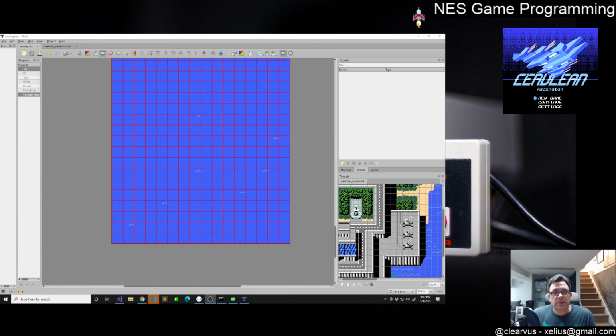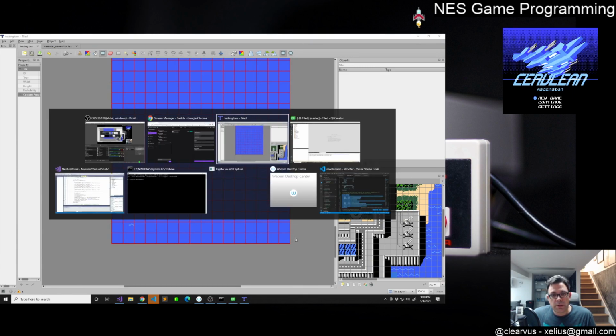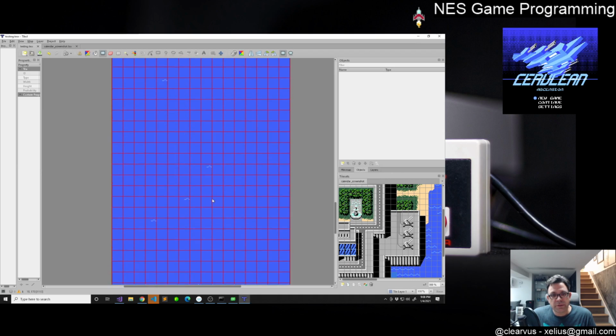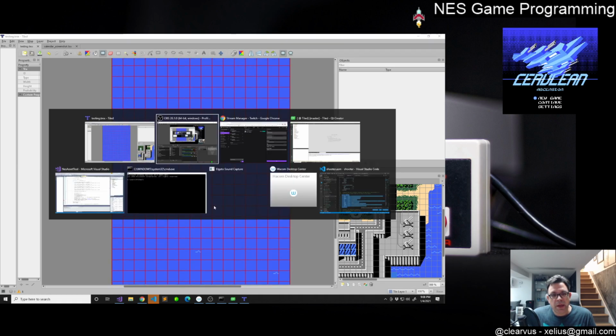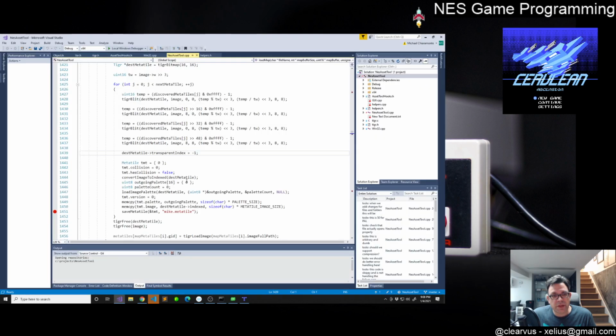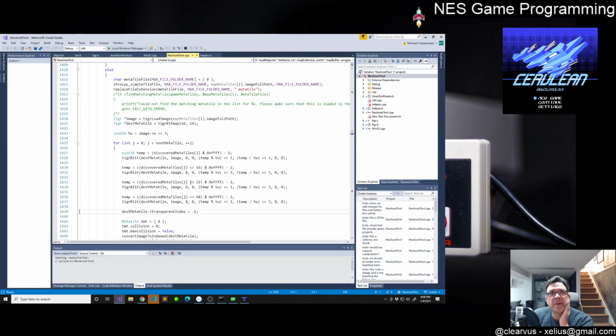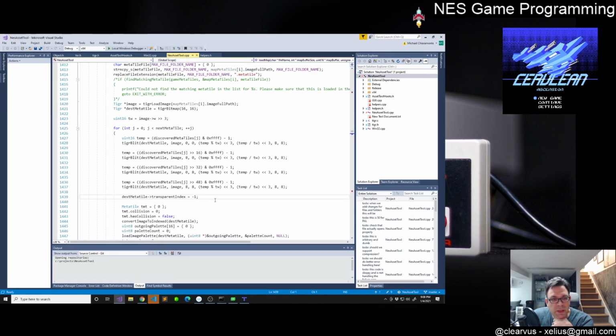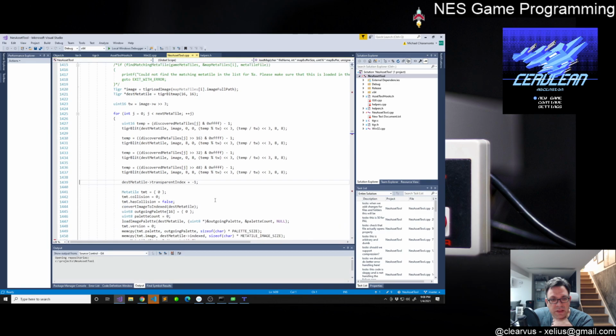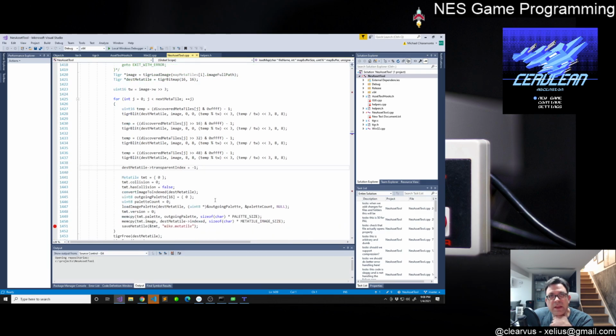Cool. So last time we were working on using Tiled to generate our map and taking that map and turning it into a collection of metatiles that we were first generating a PNG for, and then once we generated the PNG, we turned that into an indexed image, and the indexed image was then used to generate the metatile file.